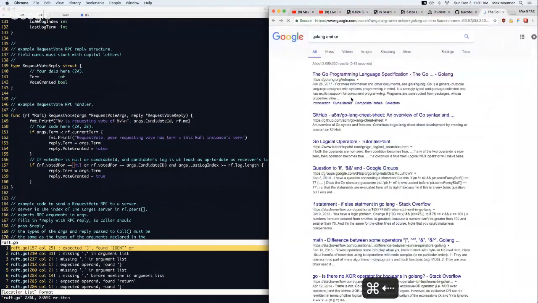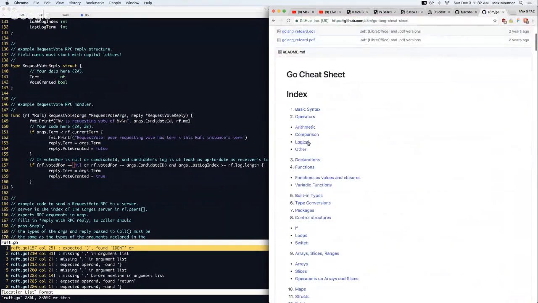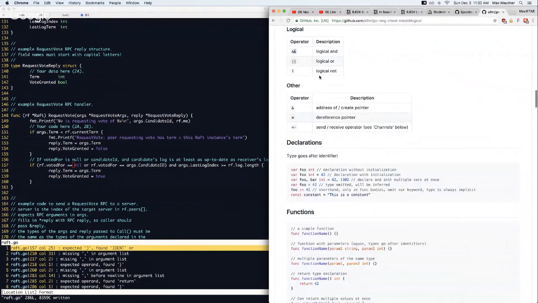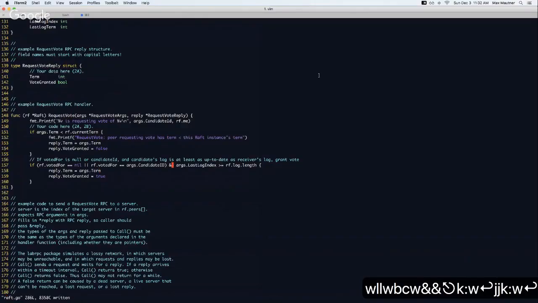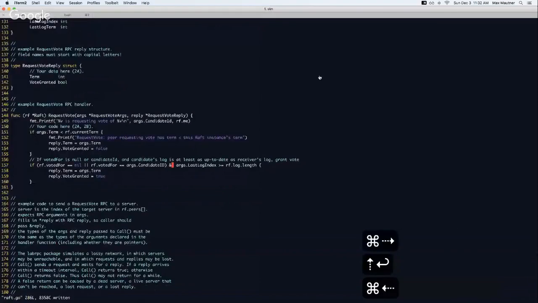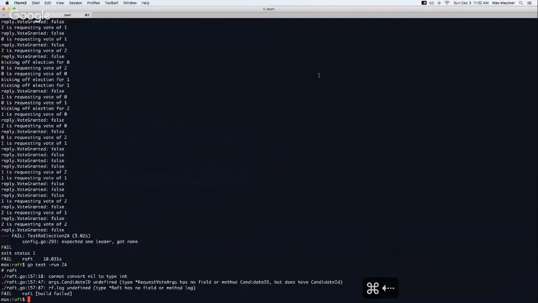Oh god, not this. Golang cheat sheet, much better. Oh, logical operators. You're right. Double ampersand, double pipe. It's too much Python and Ruby. For show. We are spoiled. Or this language sucks. Just kidding. Cannot convert nil to type int.